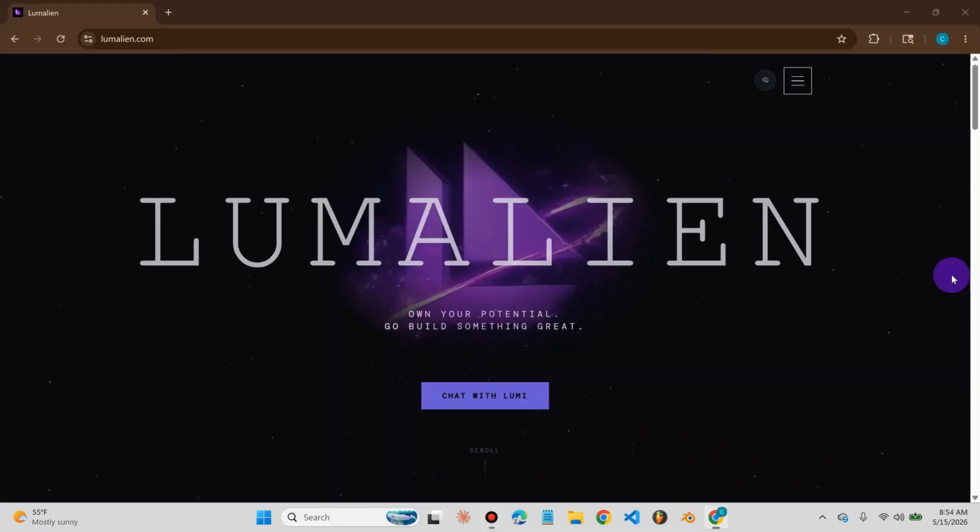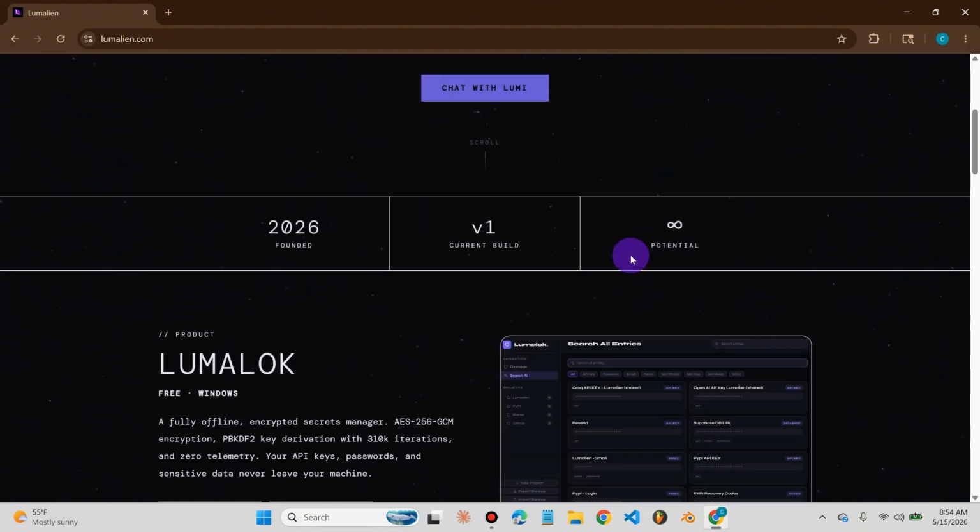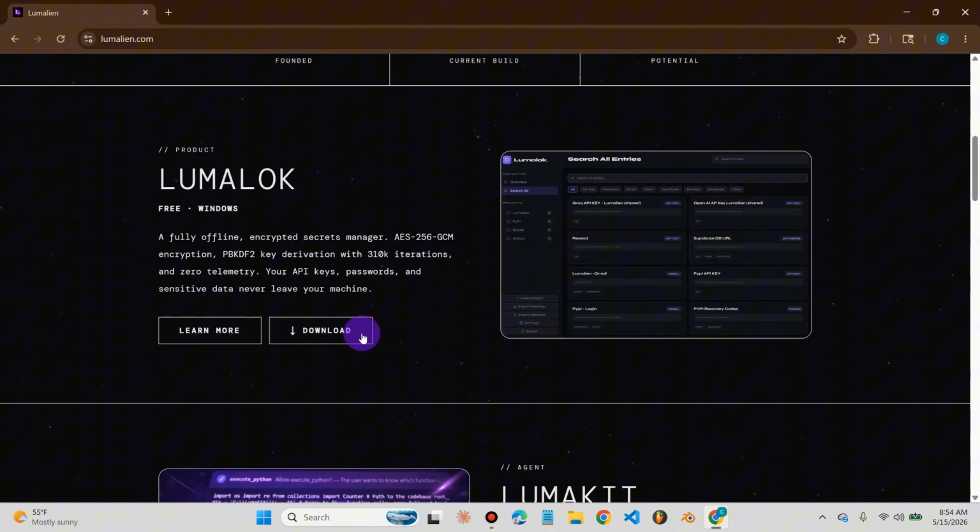So let's just start. All right, guys, so today we're gonna be talking about Lumalok. So what exactly is Lumalok? It's a fully offline encrypted secrets manager. You can store your API keys, passwords, sensitive data, and it never leaves your machine. So let's click learn more here.